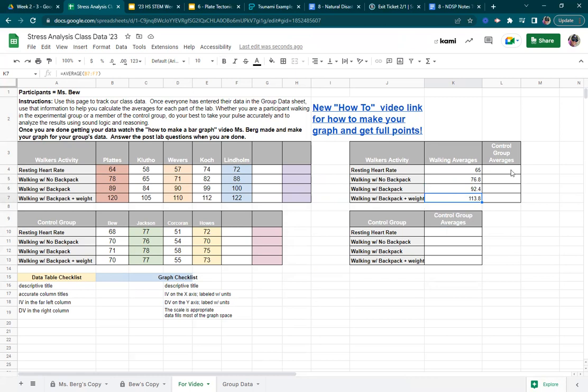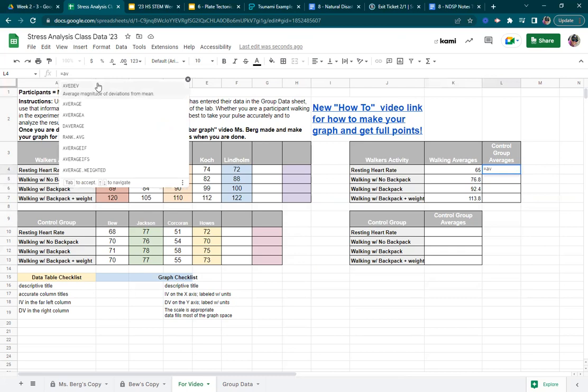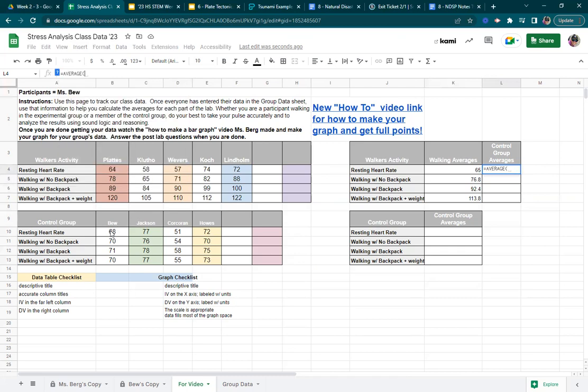Now I'm going to go do my control groups, and it's going to be the exact same thing. I click in that first box, I'm going to hit equals. I'm going to do my average, and I'm going to highlight now my control group. And there it is.